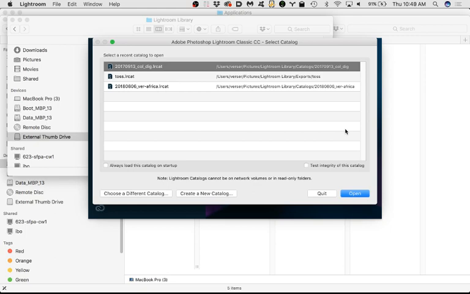So have you guys got this dialog box open? Did that work for you? If it didn't work for you, quit Lightroom. Again, hold down the Option key first and then relaunch. Okay. Got it? Okay.